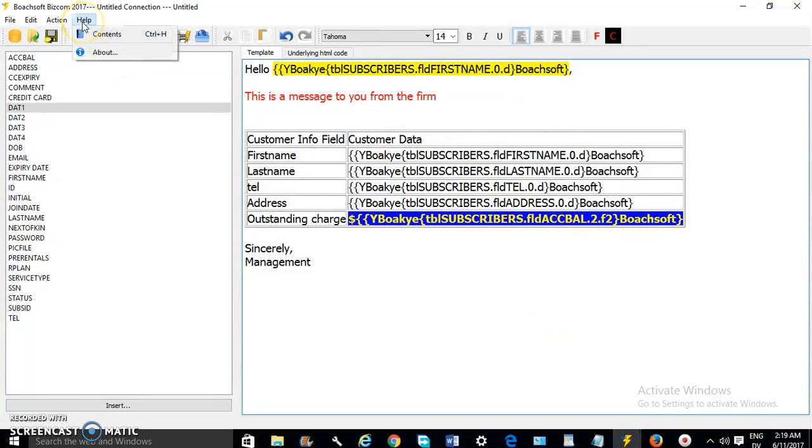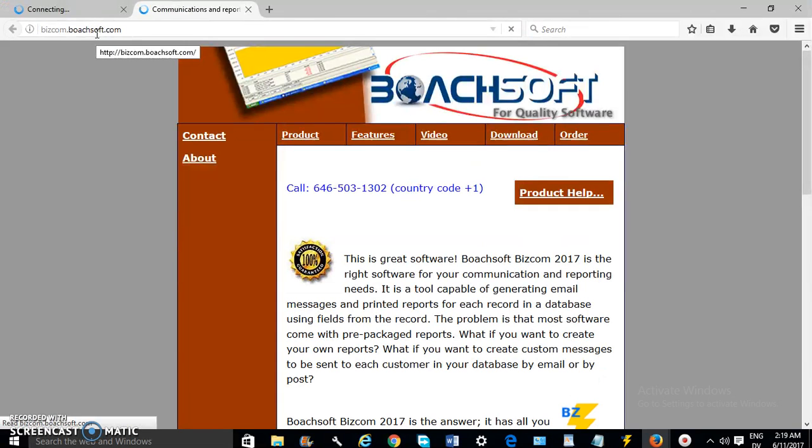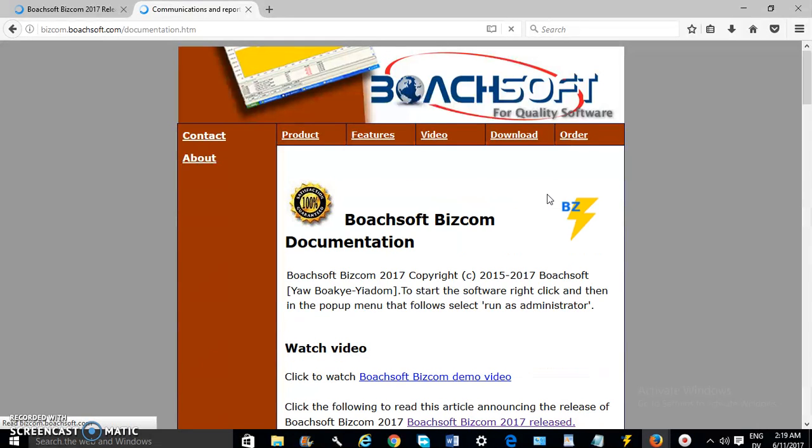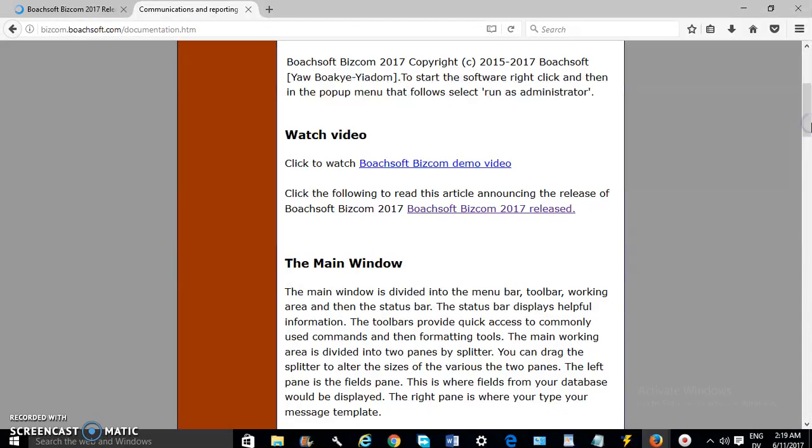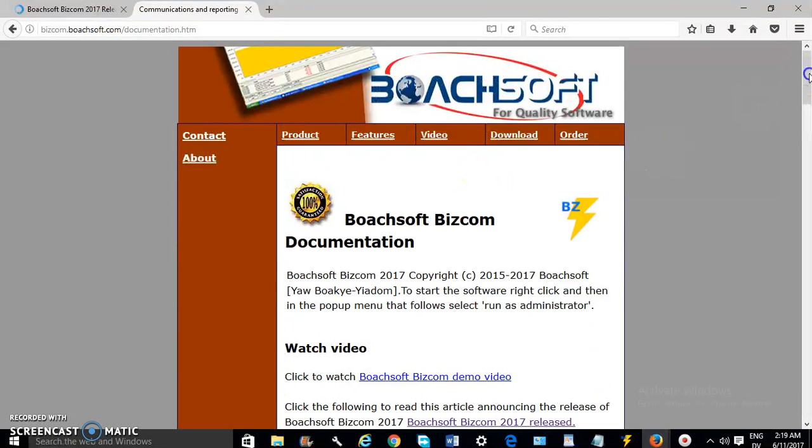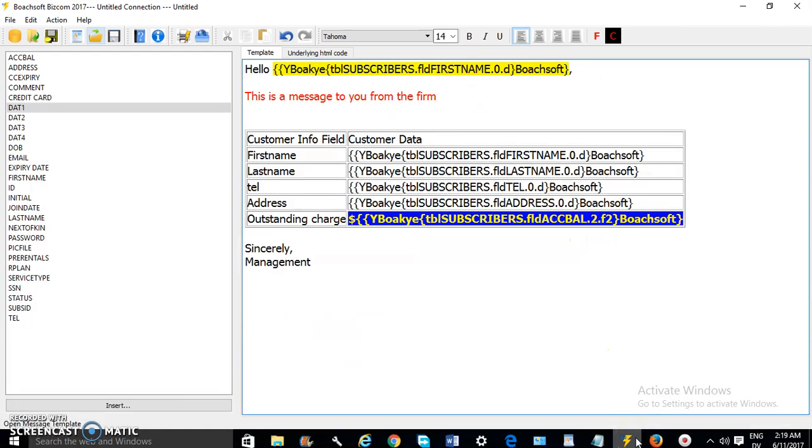Now for documentation, I go to help contents. Documentation is online. It will bring you to this page. You click product help. So this is the online documentation. Click Boachsoft Bizcom demo video. This will take you right to the demo video, and you can watch all the demo videos. So this is a very useful tool. The software is very useful.